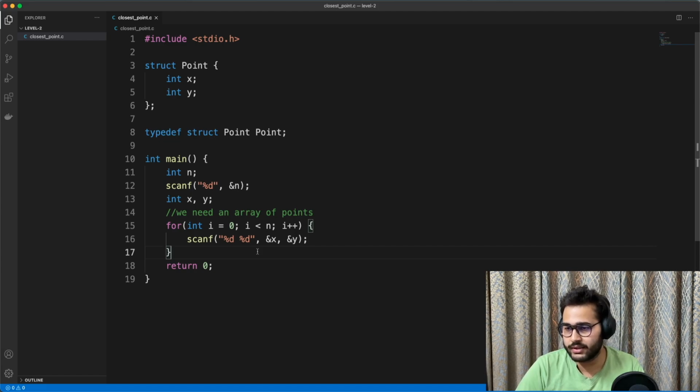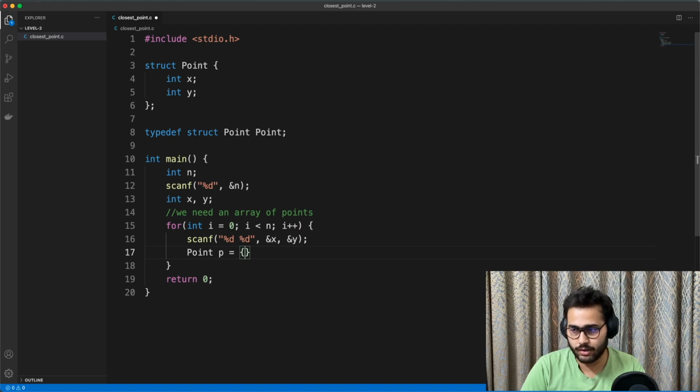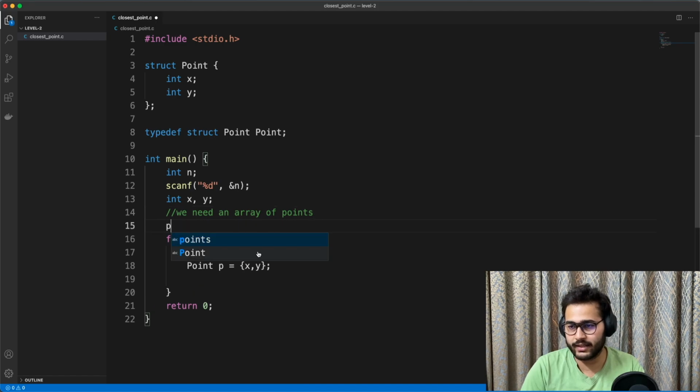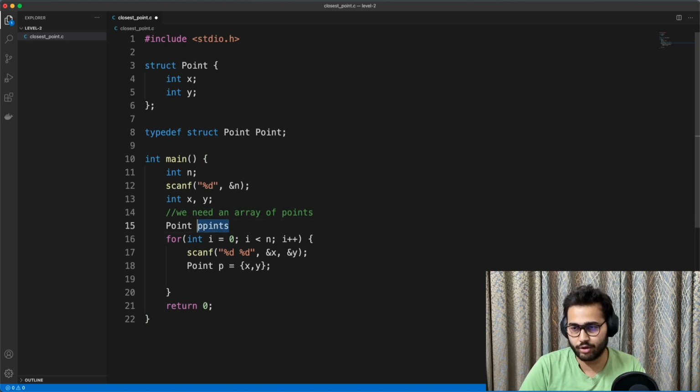So we have scanf with %d and the ampersands, and then we can create a new point. Point p equal to {x, y}. So let's create an array of points, let's call it points. Let's say we'll have n points, so points[n]. All right, and then we'll just do points[i] equals p.